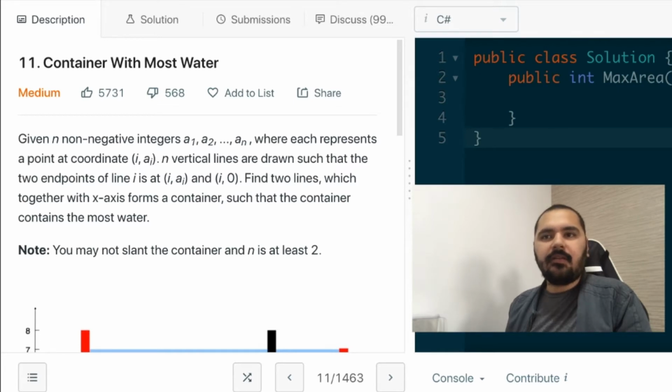Given n non-negative integers a1 to an, where each represents a point at a coordinate, n vertical lines are drawn such that the two endpoints of line i are at (i, ai) and (i, 0). This means the height of a vertical line. Find two lines which, together with the x-axis, form a container, such that the container holds the most water. You may not slant the container, and n is at least 2.